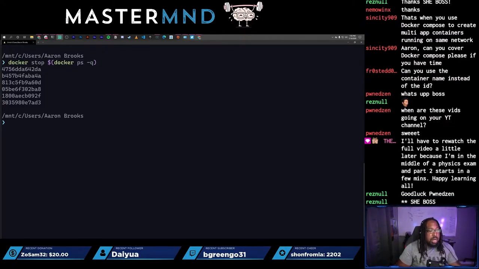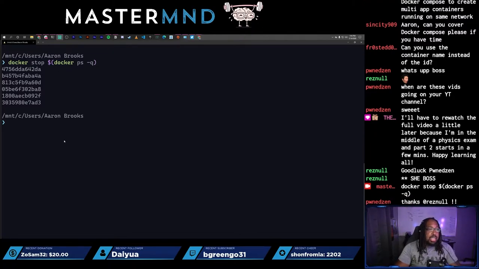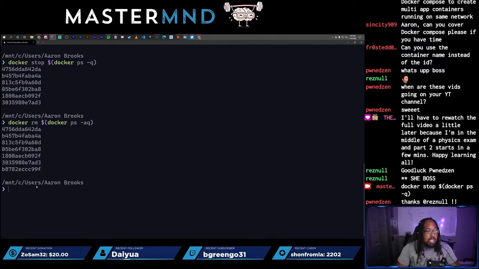But you need a queue there because Docker stop only takes in these IDs, and the queue gives you the IDs only. But if you want to remove them all, you still got to add the A, because you need to get the IDs of the other ones. Okay, so I have no more containers at all.